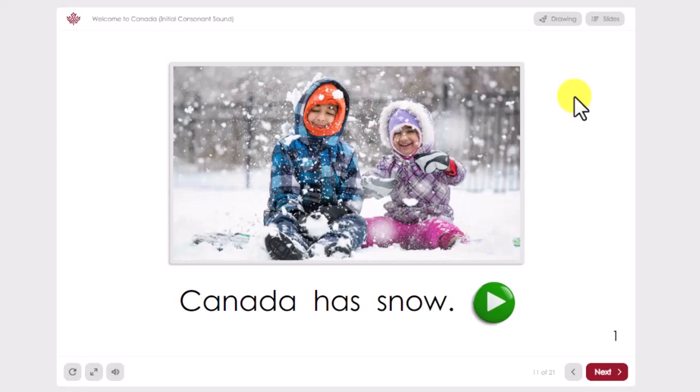Now that you have listened to the book and focused on concepts of print, you can focus on reading the story. To start, you could choral read all together with everyone reading each sentence together. Next, you could reread, but this time focus on the initial sounds of the words that match the pictures. For example, Canada has snow. Canada has snow. What sound do you hear? Let's make the sound together. Snow.